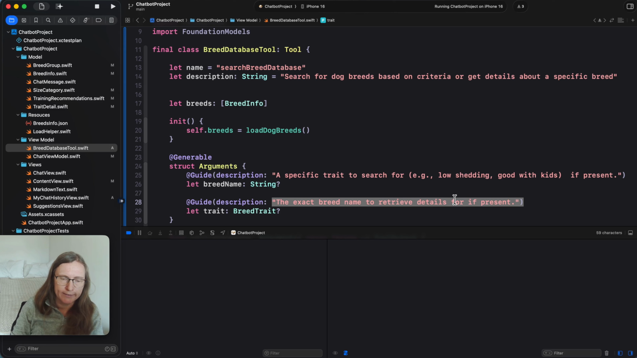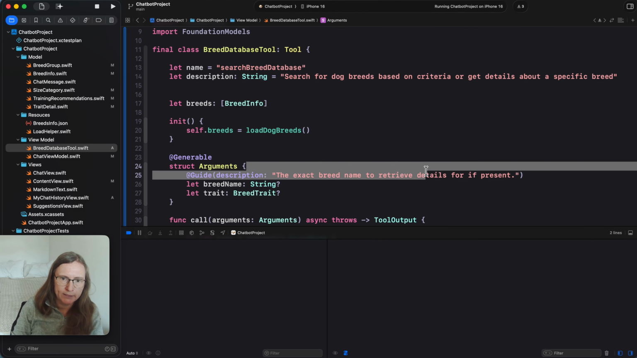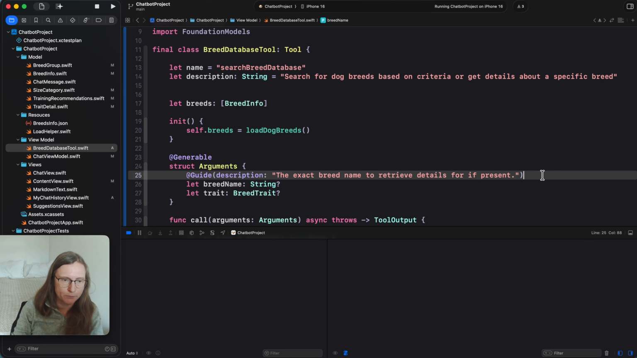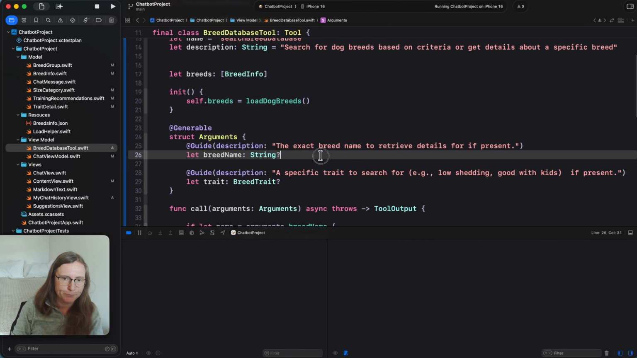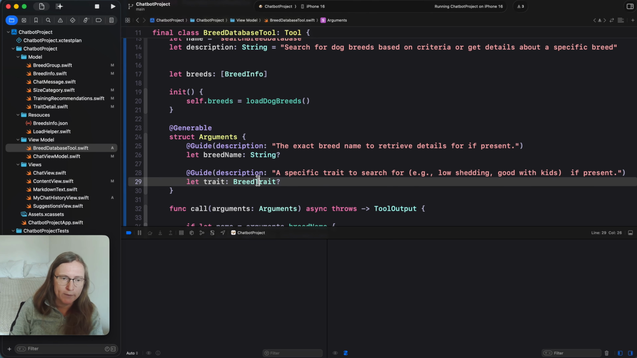So the exact breed name, so the exact breed name to retrieve details for, if present, in general low shedding or good with kids. The thing is, because I have this type here, it knows about all the cases and it forces that the case enum works. So always take advantage of these guided structures or enums.